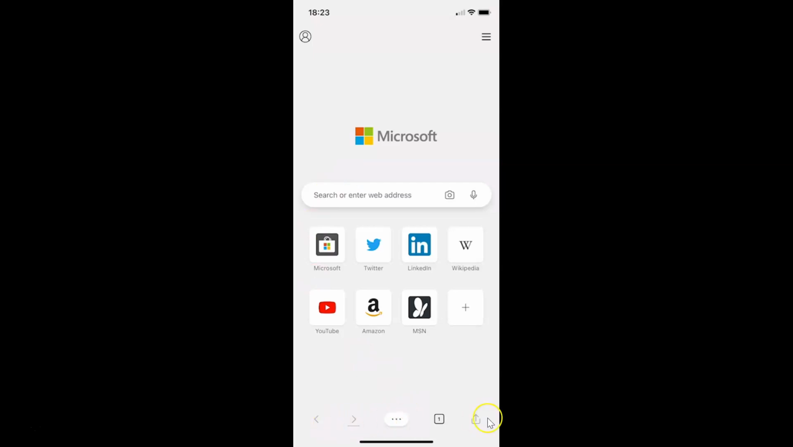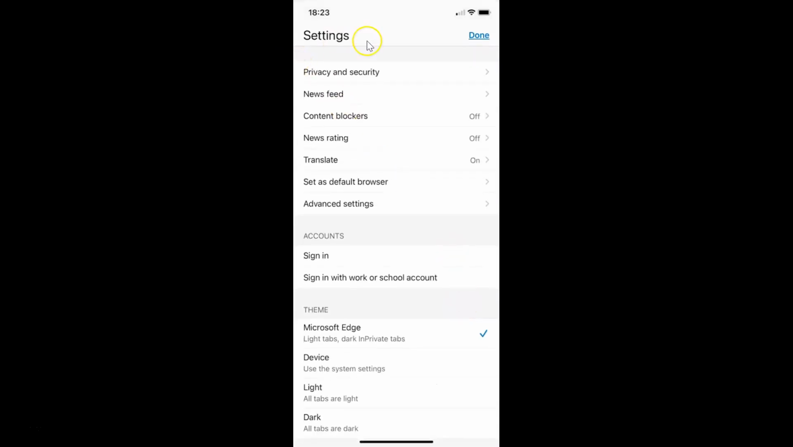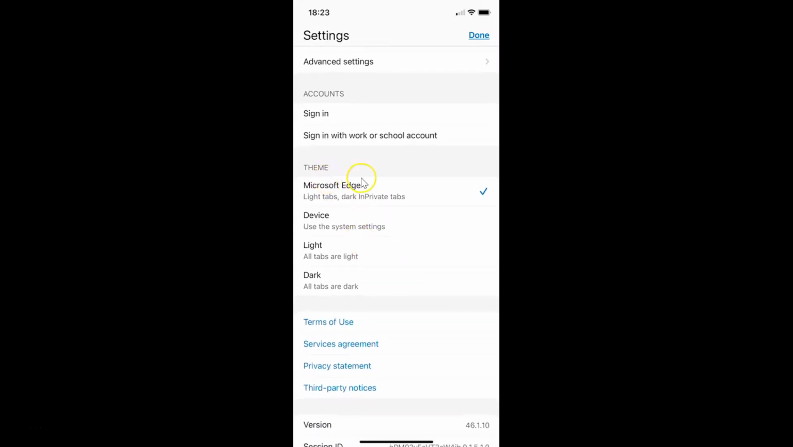So in order to enable dark theme, you have to tap on this three dots, this button in this bottom menu. So let me tap on this. And after that, you have to tap on this settings. And I have this settings screen opened. And on this screen, you have to scroll down to this theme section.